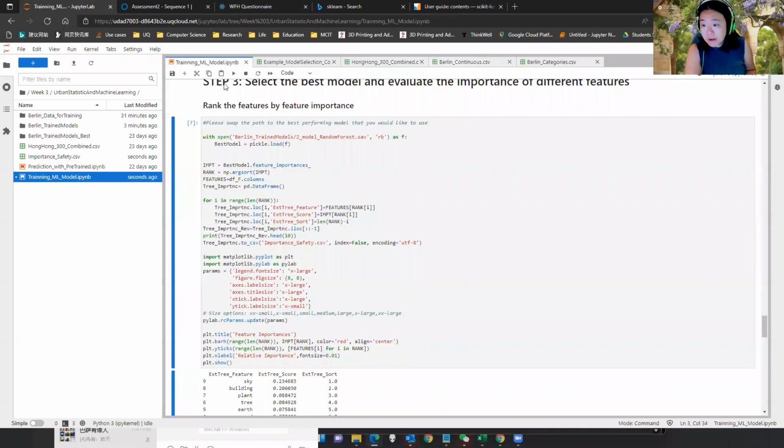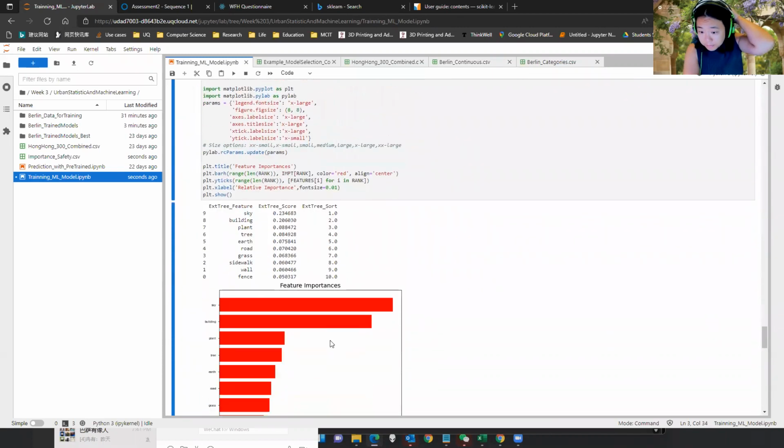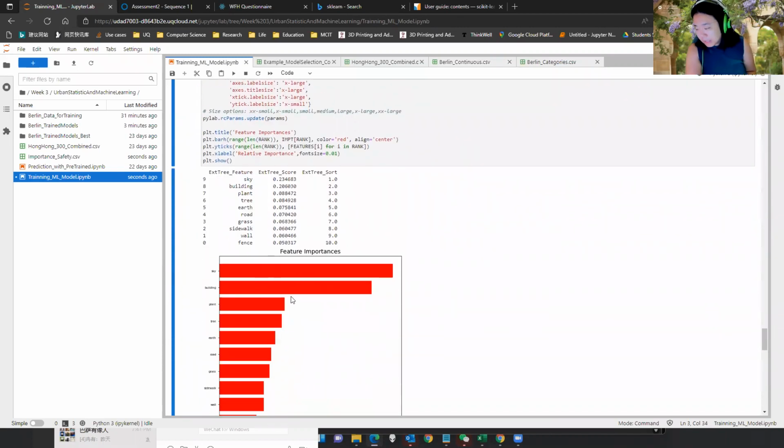So for evaluating the access, sky and buildings are the most important factors that influence our decisions and perceptions on the accessibilities of the street. That was pretty obvious, followed by the quality or quantity of plants, trees, earth, and road. So basically the vertical elements and the horizontal elements in our model are the most influential on our evaluation of whether the thing looks very accessible or not.